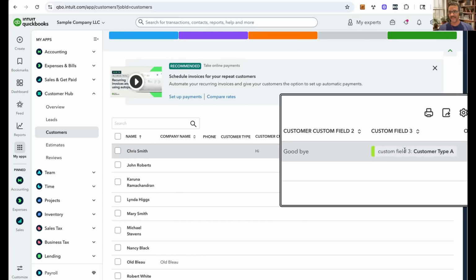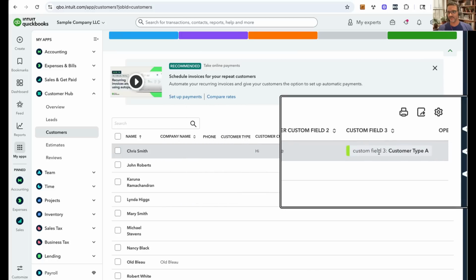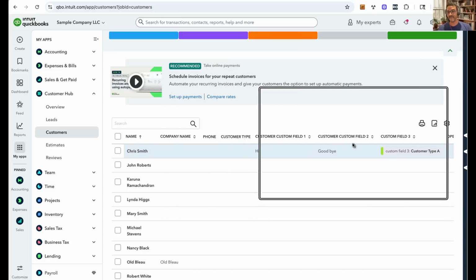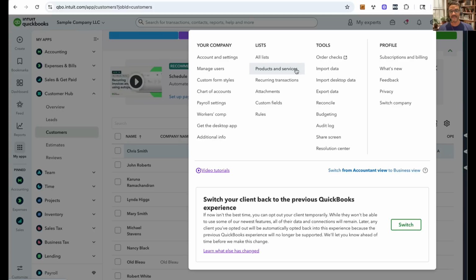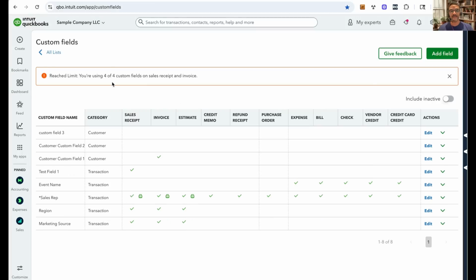But this is kind of the manifestation of Intuit receiving some feedback that customers want to be able to track more specific information about their customers. So again, as part of this expansion, you will have a limitation in QBO Plus. You can do most 4 transaction level, but you can do 30 customer level custom fields.